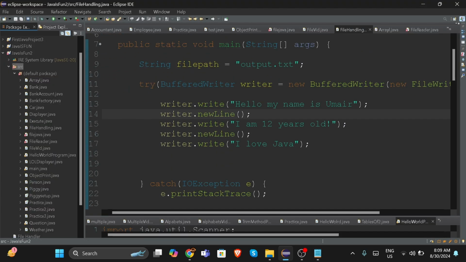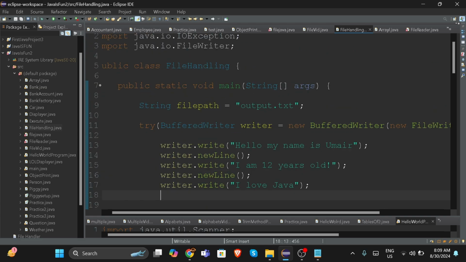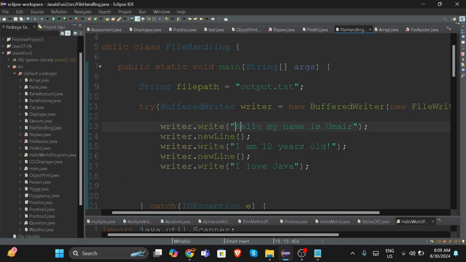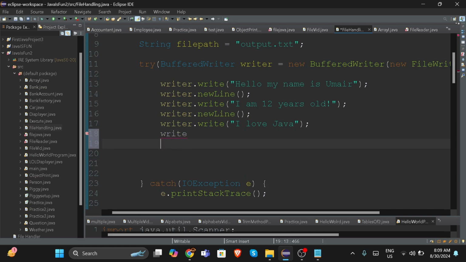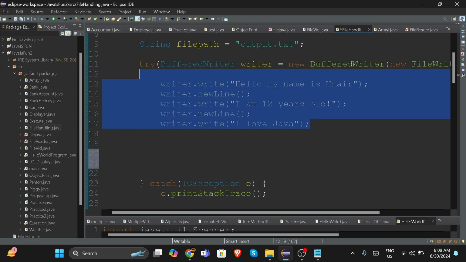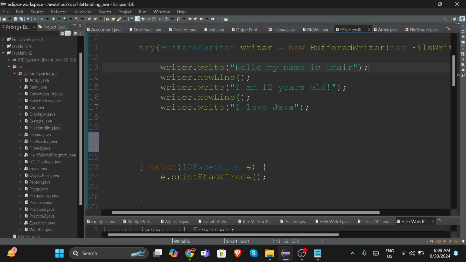And yeah guys, this was super easy and not complicated at all. It just took like 5 to 6 minutes to write this code and explain it. So we can write a lot of things, but we always gotta separate them with newLine. So newLine, writer.write, newLine, just like that. We can write infinite text here, and it's super cool to do.